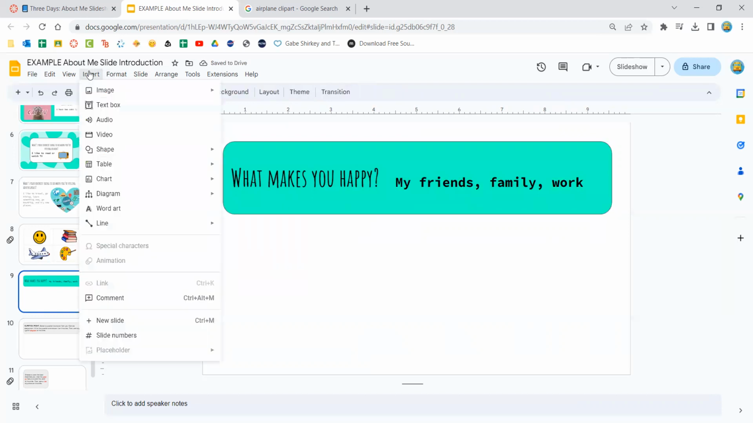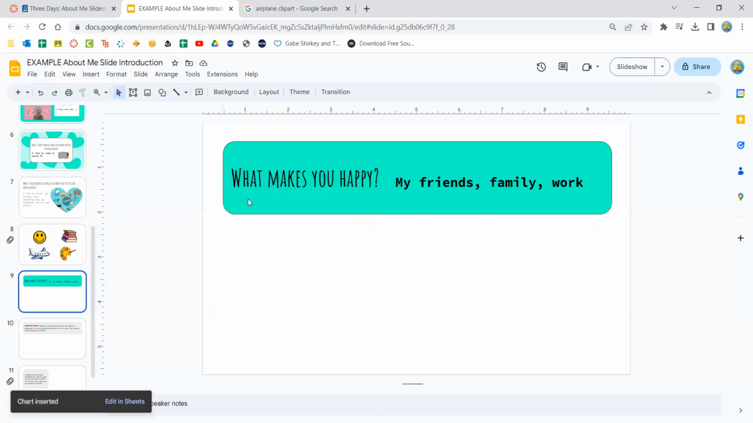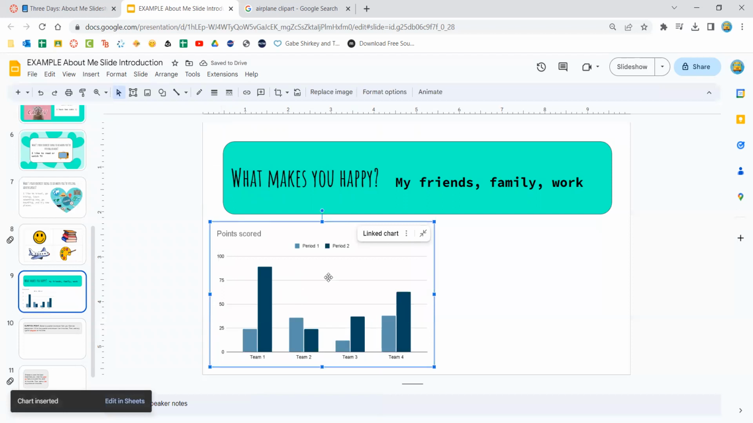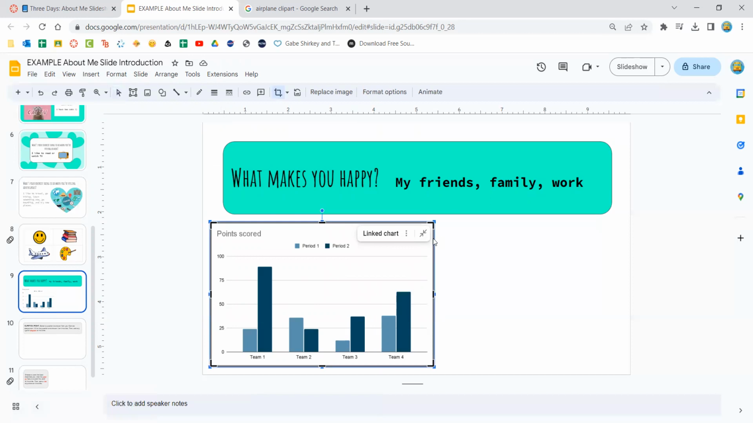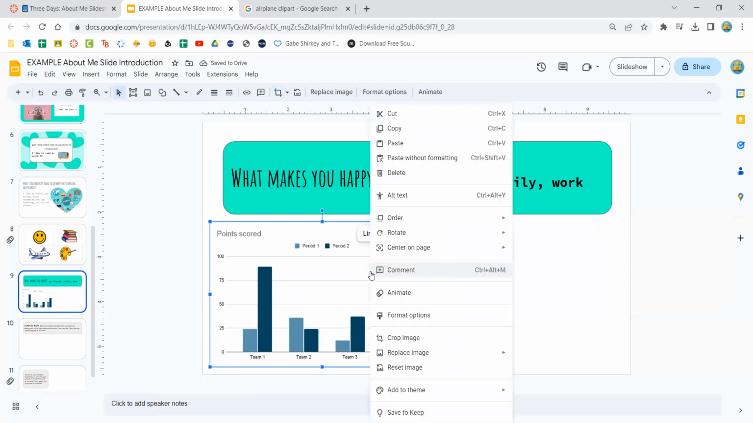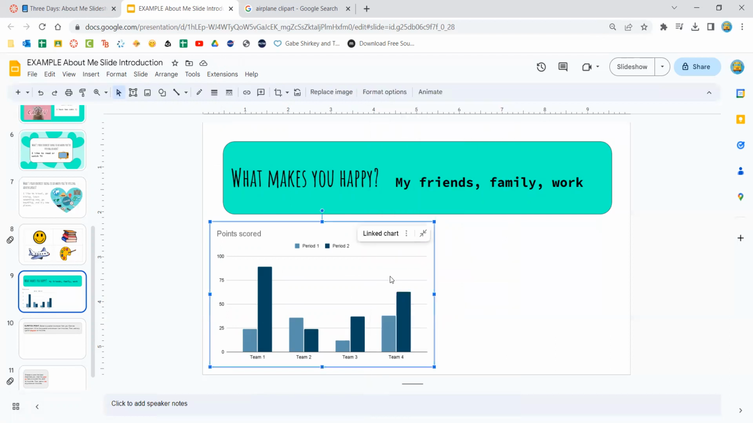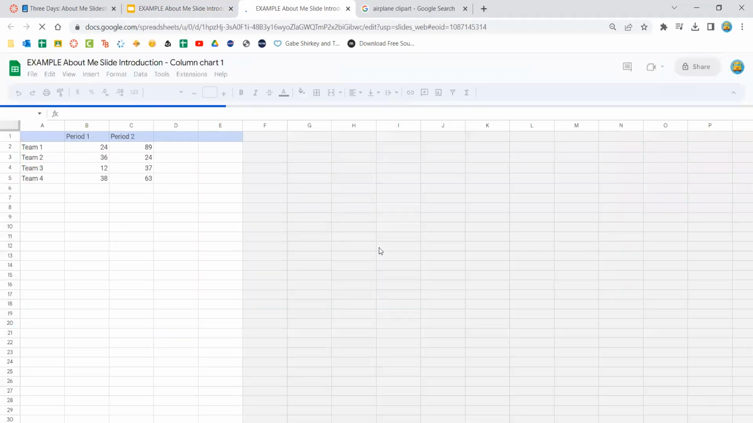Okay, now I'm going to insert the chart. Let's do a column chart. Okay. And then you can adjust your chart if you want, but I just want you to know how to put it in there. So you hit open source, you can change what's in there.